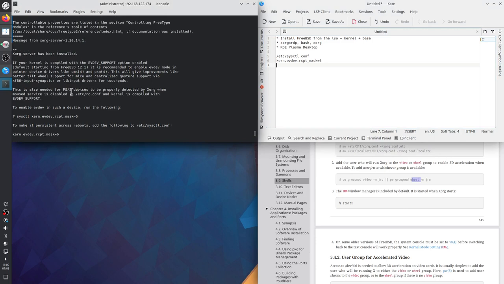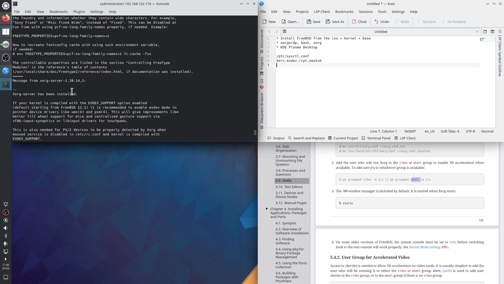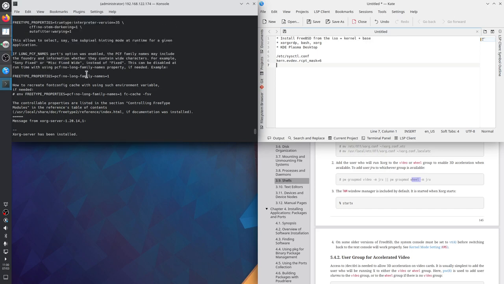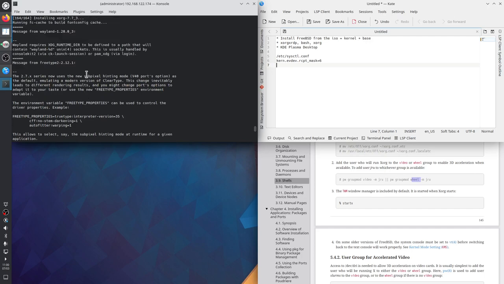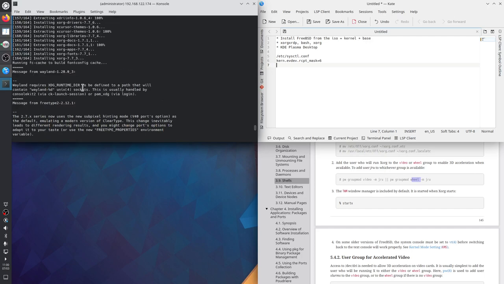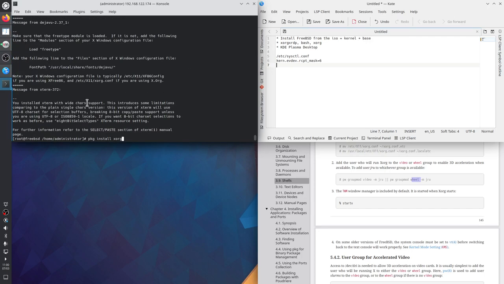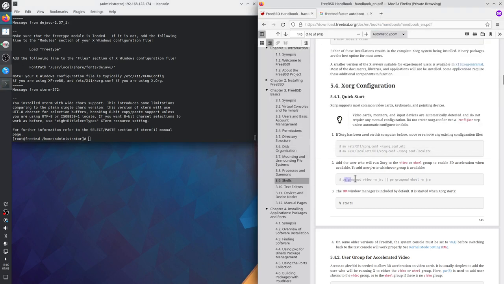Xorg fdev, FreeType. We're not going to use Wayland. Okay, fc-cache was run for us. So we need to add the user administrator to these groups.